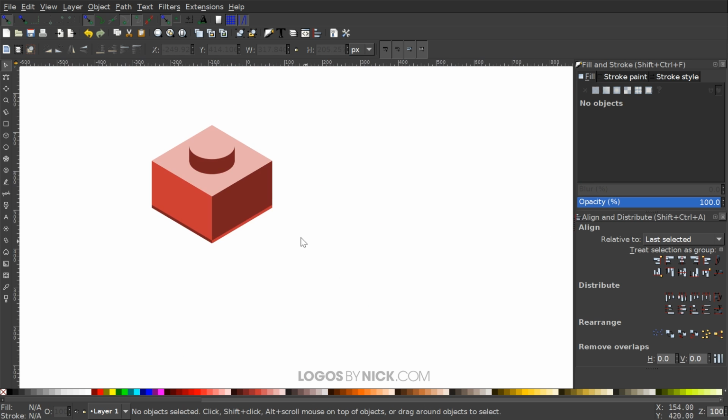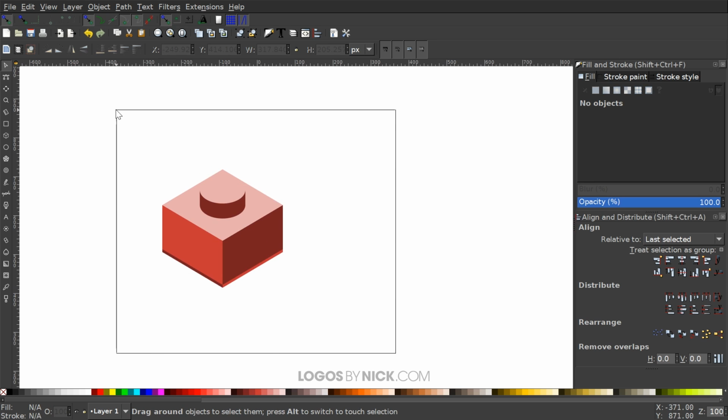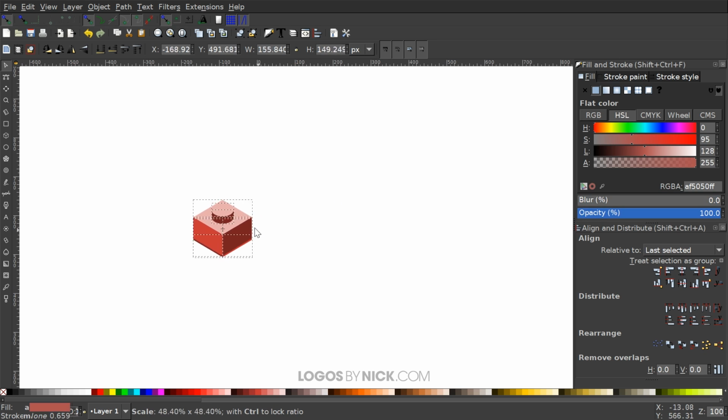Now let me press 1 to zoom back out. I'm going to click and drag over this. Hold Control and Shift and scale it down. We now have our red Lego block. So what I want to do is create a few more of these in different colors.